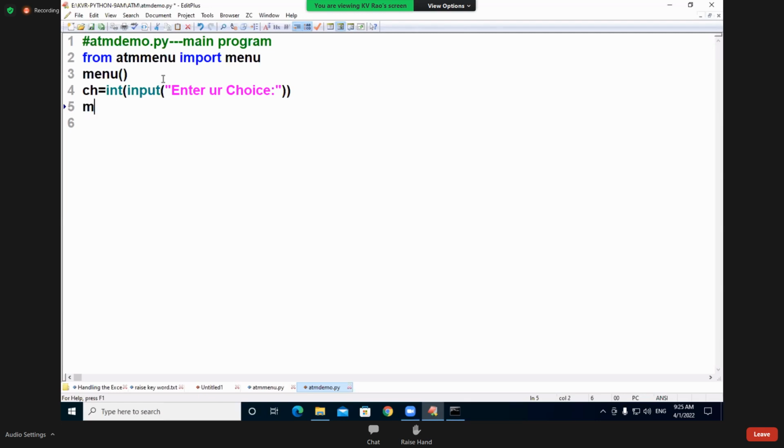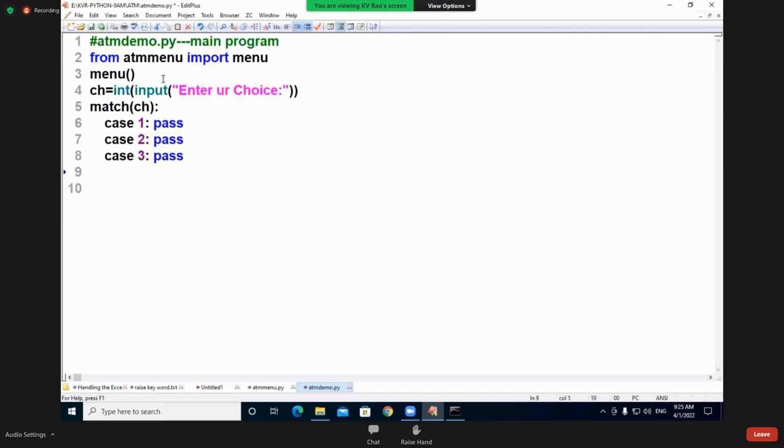Okay. So if you want, we can use, in my system, I have Python 3.10. I'm taking match of what? ch. Match of ch. There I'm going to write it. Case 1, I will explain, pass. Case 2, pass. Case 3, pass. Case 4, I will say here, students, come on, you know already what to do. sys dot exit.